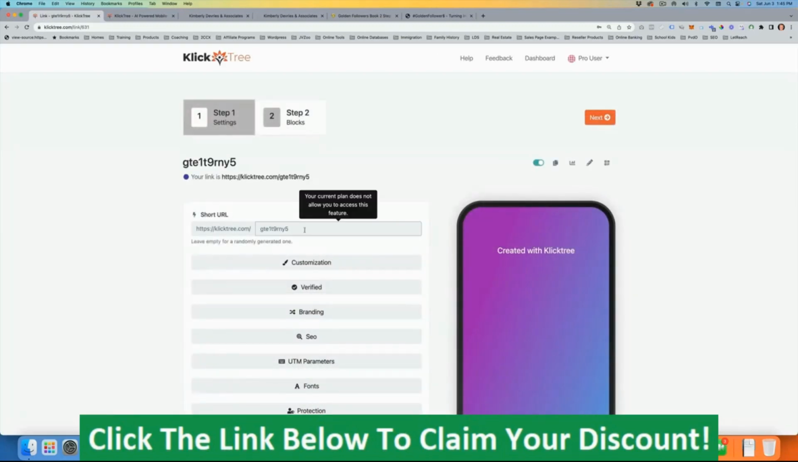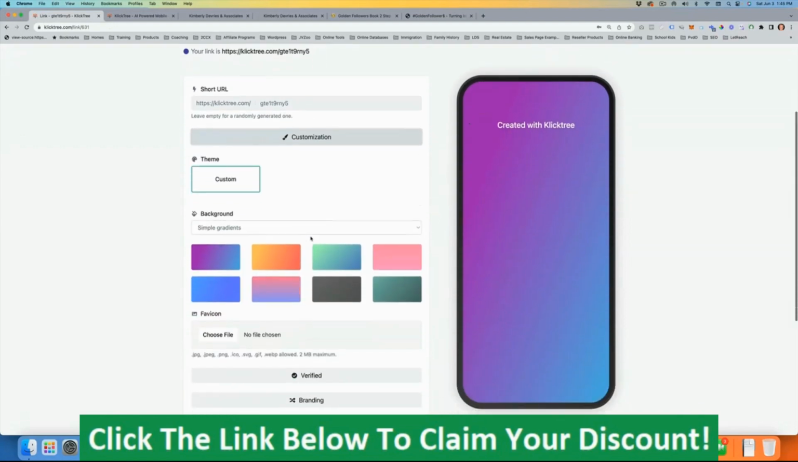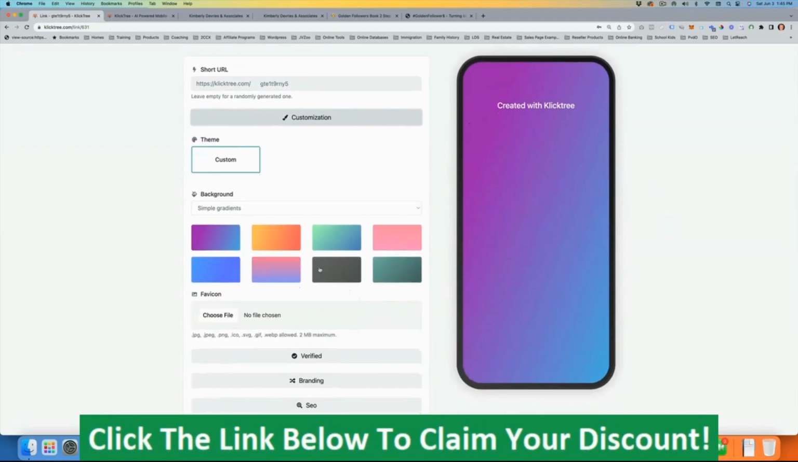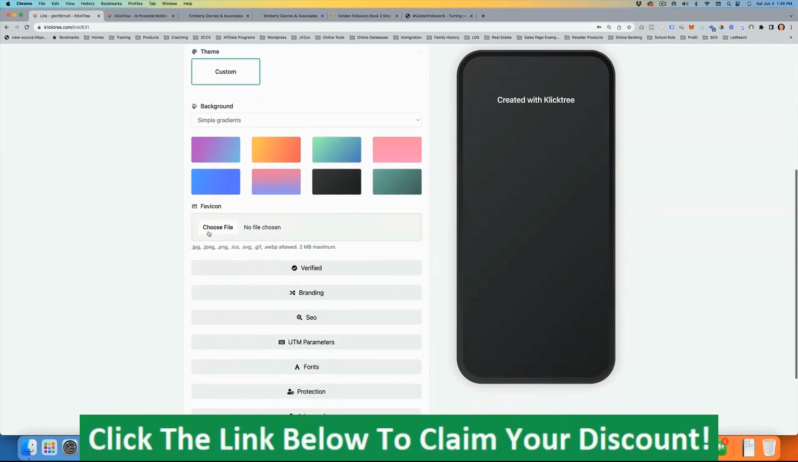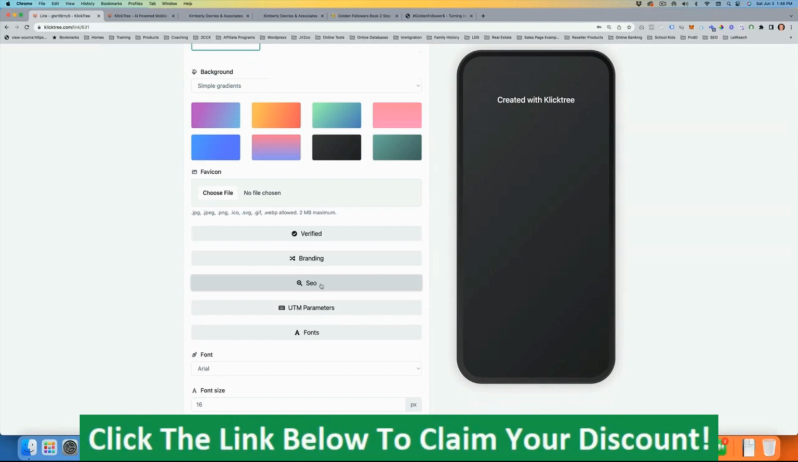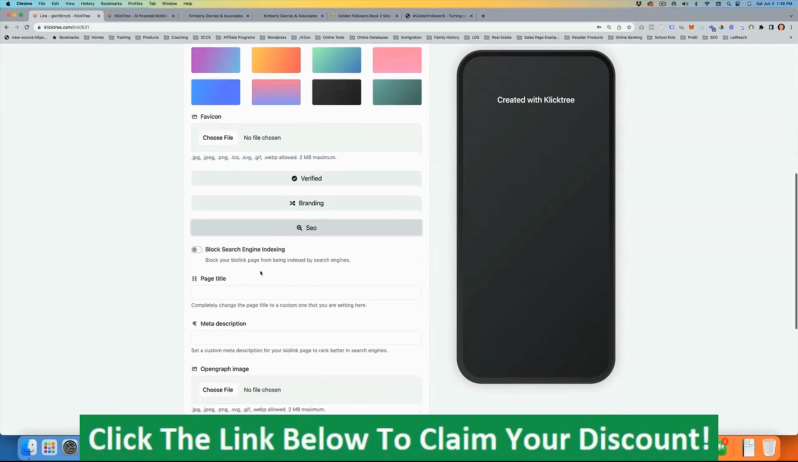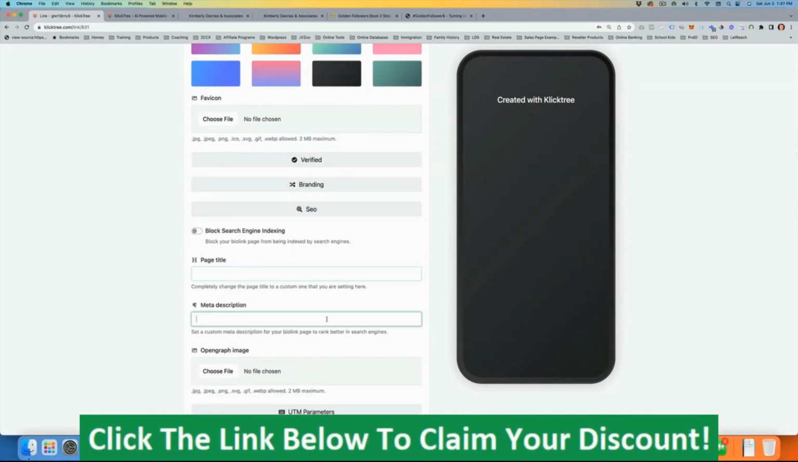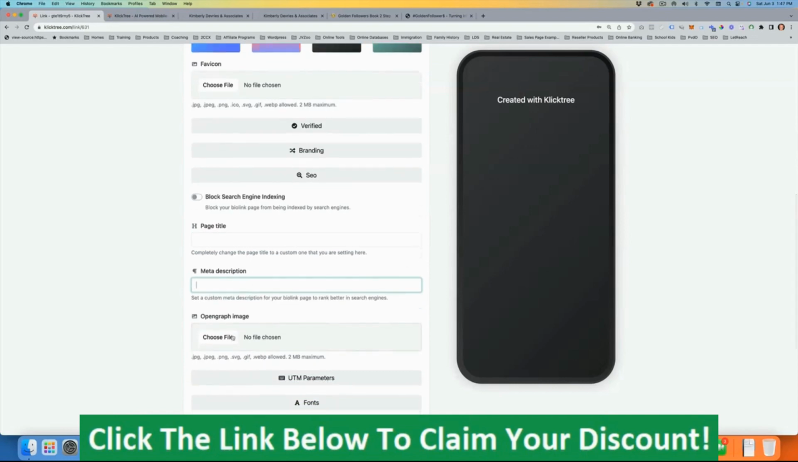And then, so first of all, you want to do your page settings. Now you can here customize the color of the background. Let's say we want to do a gray background. You can choose your favicon, which is like the icon on the top, right? You can add some SEO settings, put your page title in here that you've created with your AI. You can do some meta description that you've created with your AI.